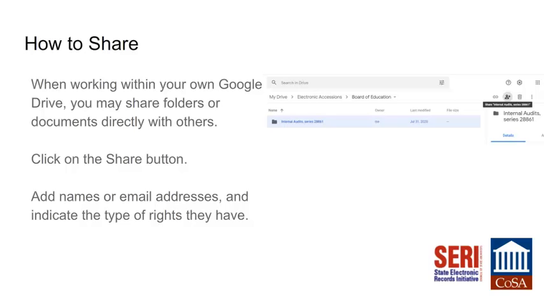It's easy to share Drive folders or documents with others in the Google environment. First, navigate to the folder you want to share, then click the Share button. This will open up a window that asks for who you want to share the contents with. Provide as many email addresses as you need.